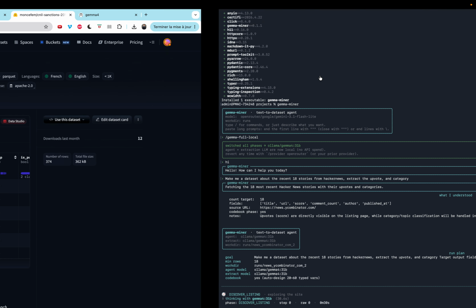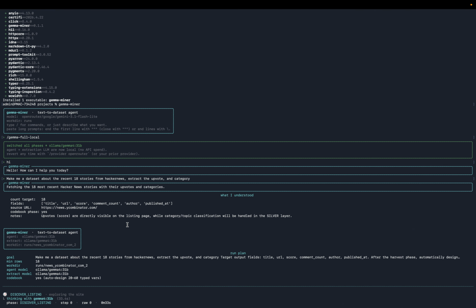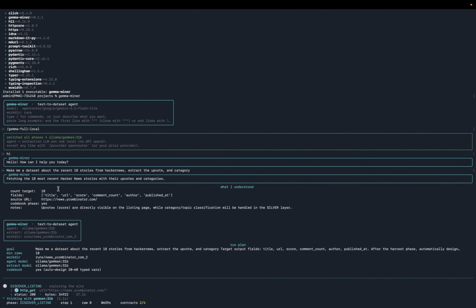So if I go back to the Gemma Miner, a cool fact about this project is that I introduce what I call the contract. For example, here the model decides that the contract is that it should have 18 rows, and the fields should be title, URL, score, comment count, author, and published at. The source, it decided is news.ycombinator.com, which is for Hacker News. Votes or score, okay, it's noted. And Gemma Miner will keep running until it finds all the 18 rows.